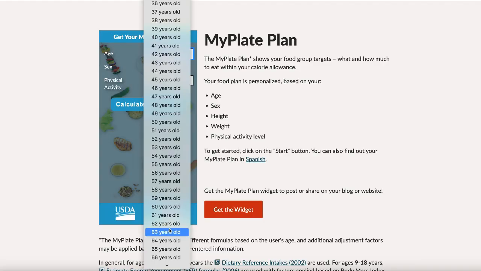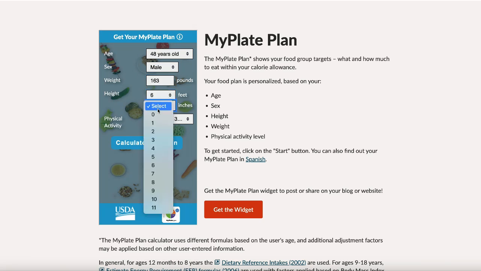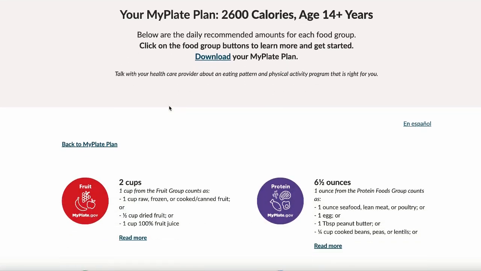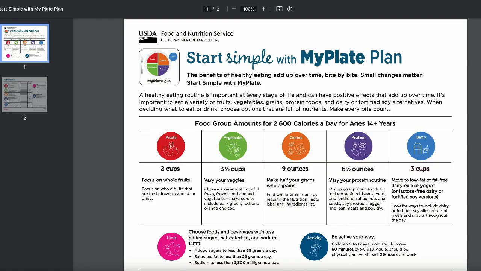Let's begin. To start, I'll input my age, sex, weight, height, and activity level to determine my daily calorie needs. My daily calorie need is 2,600. Next, I click to enter the page where I can plan my calories.